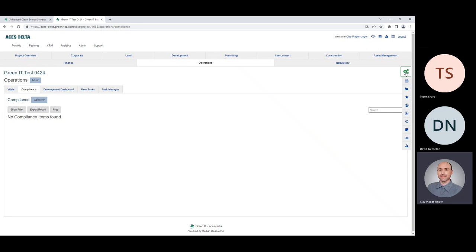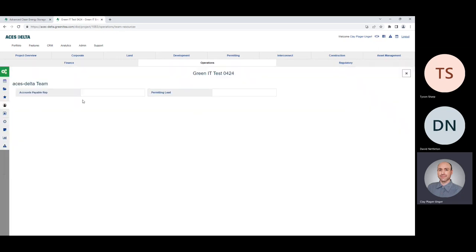So this little pop out here, we call this green gears, and this is available within each project to be able to define the agreement files. We can also set up compliance milestones. I'll talk about those in a moment as well, and team resources. So let's take a look at team resources.